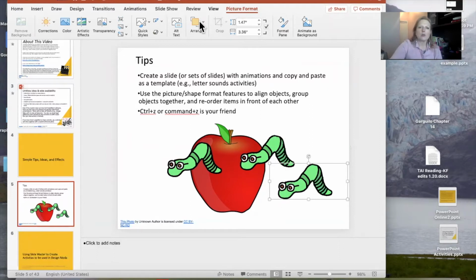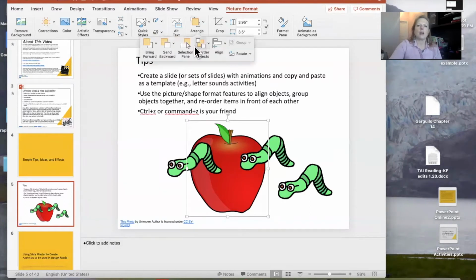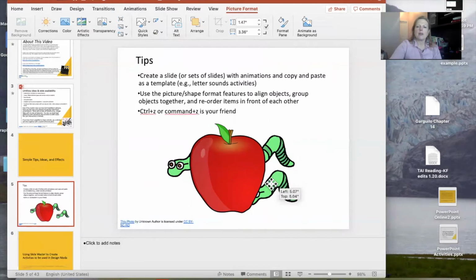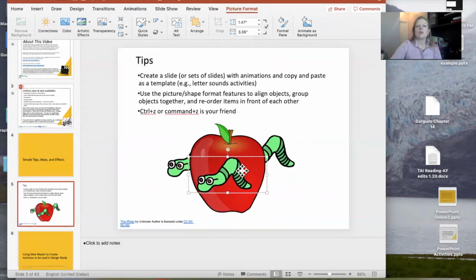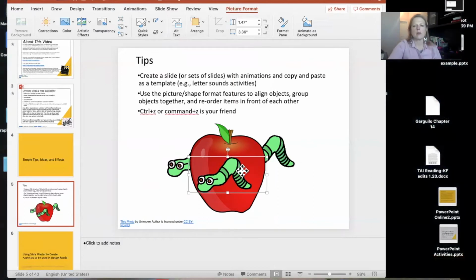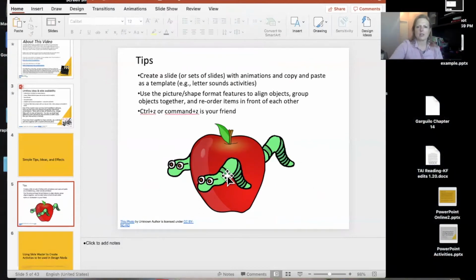Now I'm going to bring my apple back up front. So if I keep clicking the wrong thing, there we go, apple. So bring it up front. But now I still have this worm who would not come in front of the apple. So if I bring the worm up front, now I can put that in front of the apple. So that's just how you can arrange graphics if you want things to look like they're going in or out or in front of each other when you're using animations.